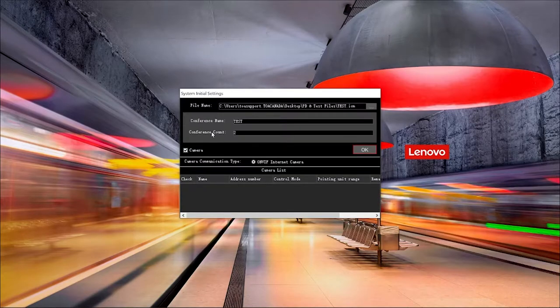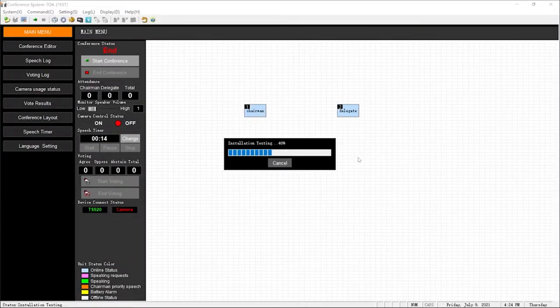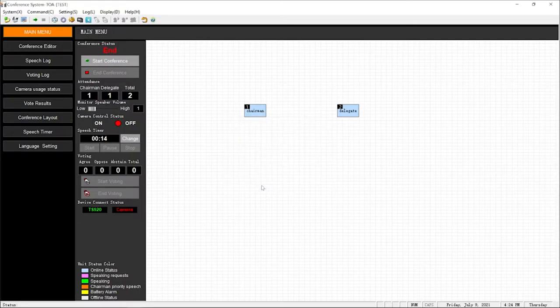Here we can see the details of our conference. We can add a camera by clicking the camera button. By clicking the camera button, we can see that we have ONVIF internet camera support, but no cameras listed below. After the system has initialized, we can see that it tallies two units in conference. We can click OK. We can see that the software detects TS-920 conference units, but does not detect a camera.